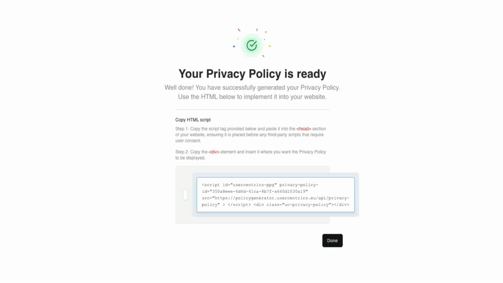Now, before we dive into those steps, it's important to mention that in this video, I'll be adding this code to a WordPress website. However, the steps I'm about to show you aren't the only way to implement the code. If you're not using WordPress, or if your site is managed by someone else, you can send this code to your website manager, IT department, or developer for proper implementation.